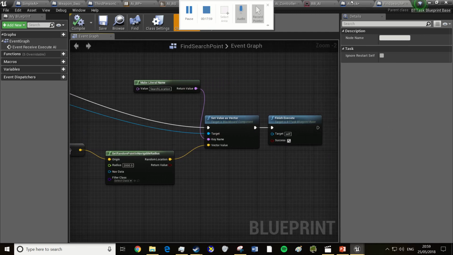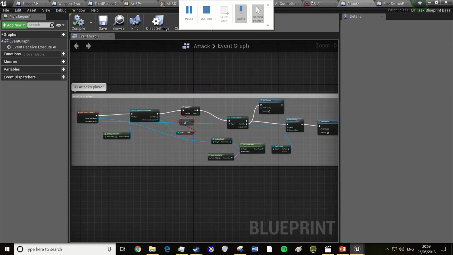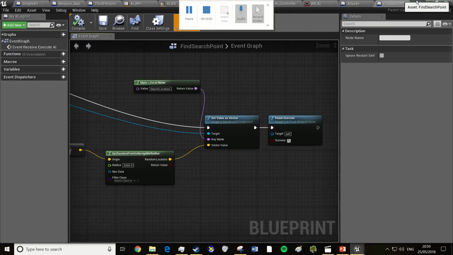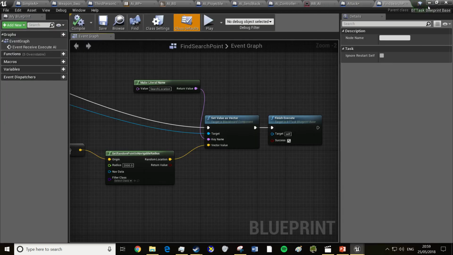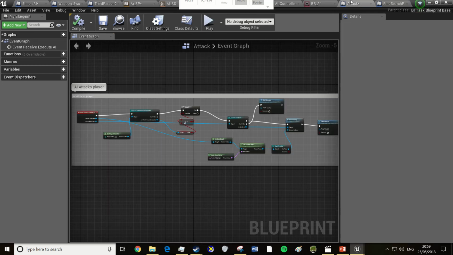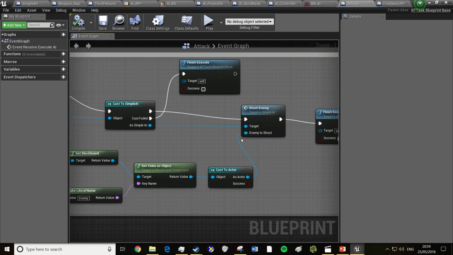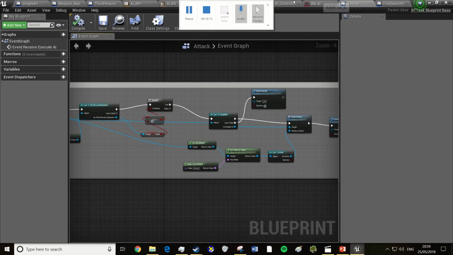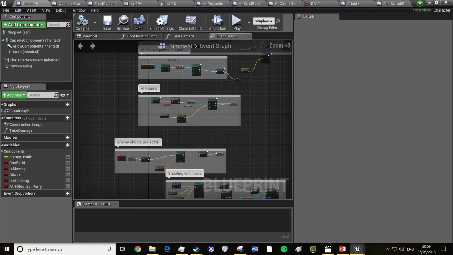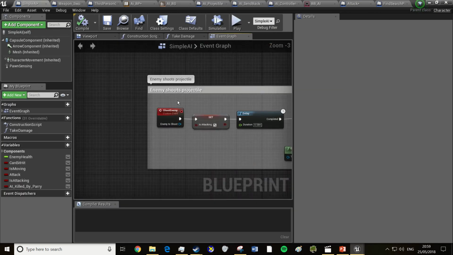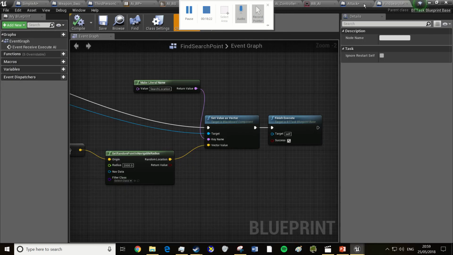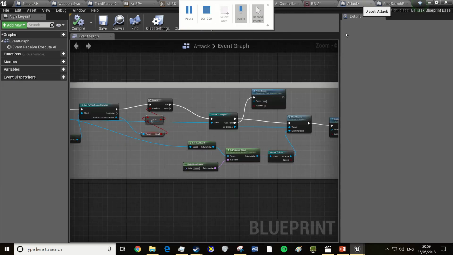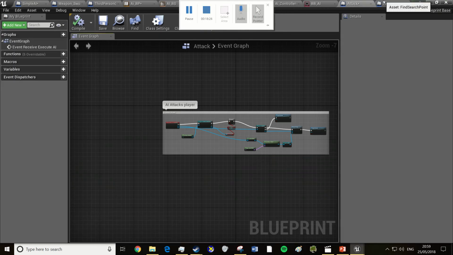So now we can attack, we can find the search point, and we can travel to that location. So it's basically everything that I need. And remember that shoot enemy? That's basically back in Simple AI. That function. Where is it? Here it is. On event shoot enemy. That's shooting the player basically. So now we have everything that we need.